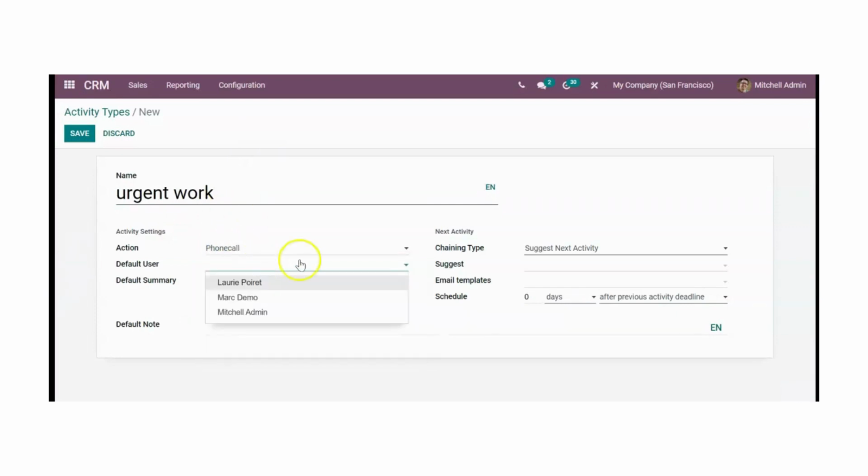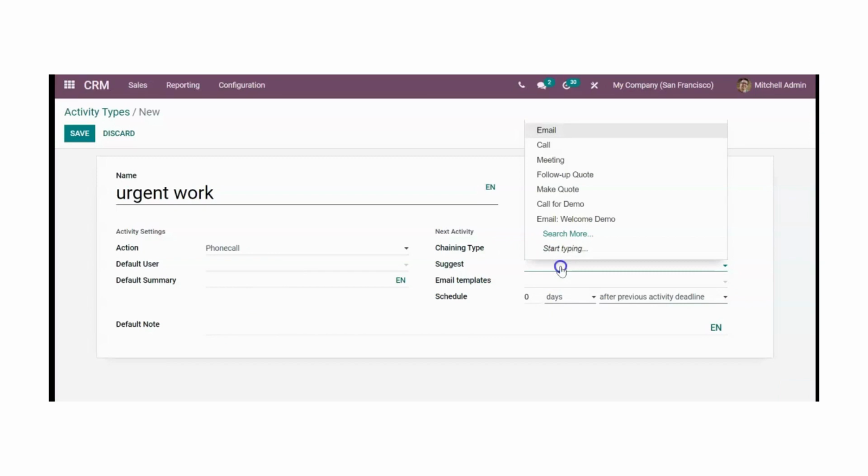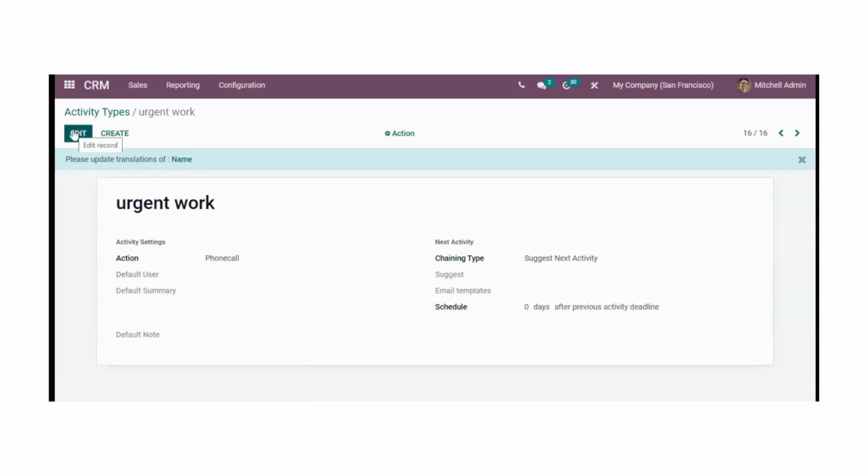I can choose a default user who can use it. I'll not set any default user here, but if you want to, you can. I can give a short summary. I can change the activity type, like there should be a chain. Then I can suggest something, which I don't want to right now, and everything is available. I can schedule, I can set email templates and everything. But for now, I'll just leave it like this. So I'll save it and go ahead.